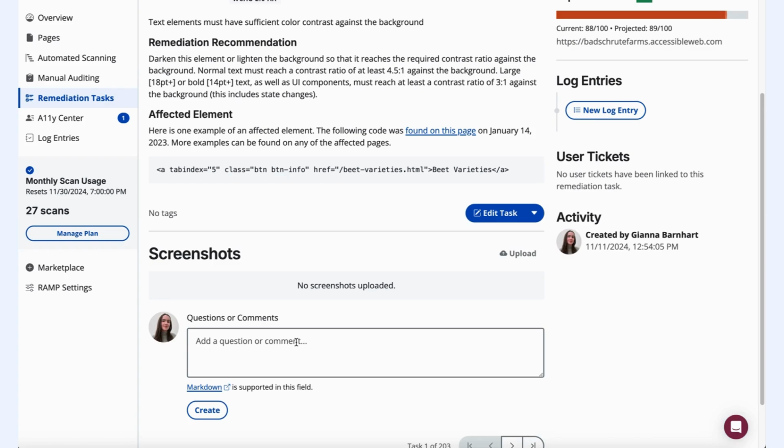If you are on our Pro Plus plan, you'll have a dedicated accessibility specialist assigned to your account, and you can communicate directly with them using this comment section. This makes keeping communication about a specific remediation task really streamlined, so it'll all happen right here, and it's all documented for future reference.